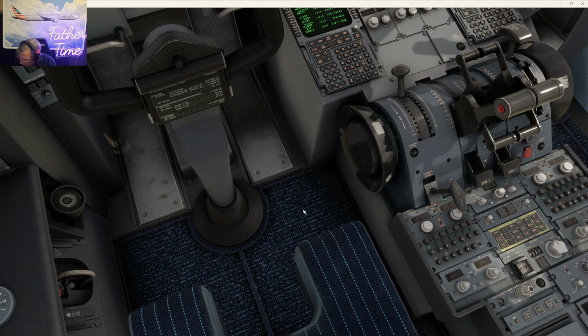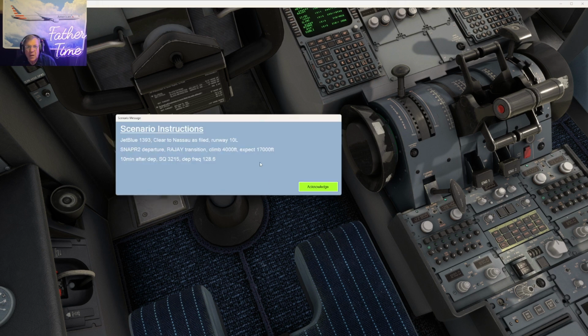JetBlue 1393, gate Foxtrot 6, request clearance. JetBlue 1393, delivery. You're cleared to Nassau as filed. Runway 10 left. Snapper 2 departure. Ray J transition. Climb initially 4,000 feet. Expect 17,000 10 minutes after departure. Squawk 3215 and your departure frequency 128.6.